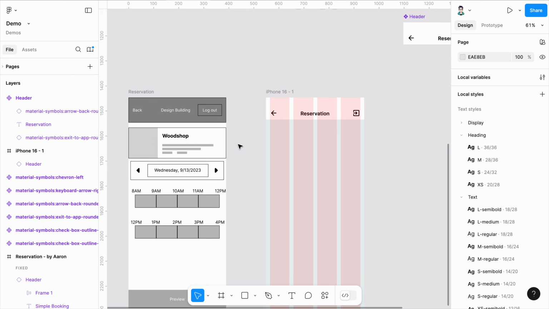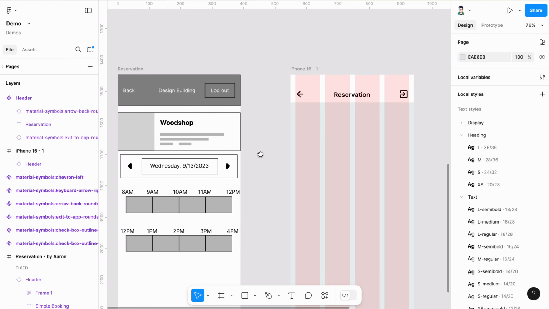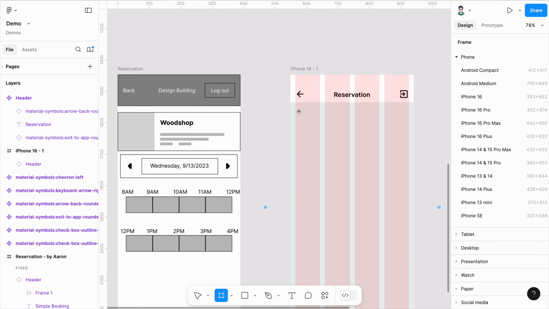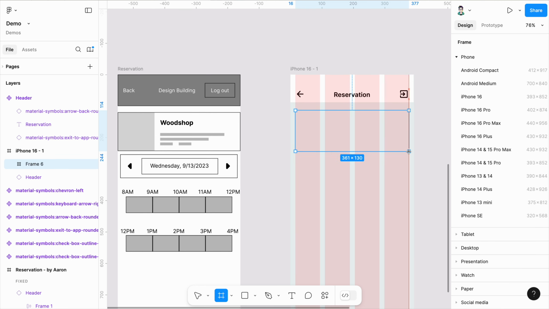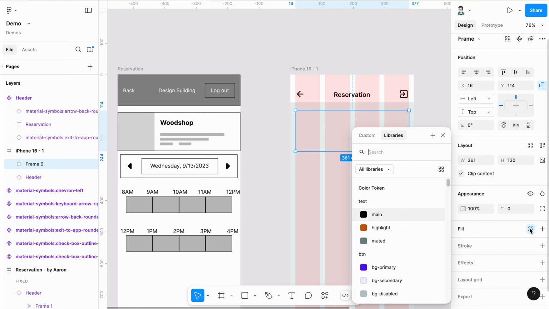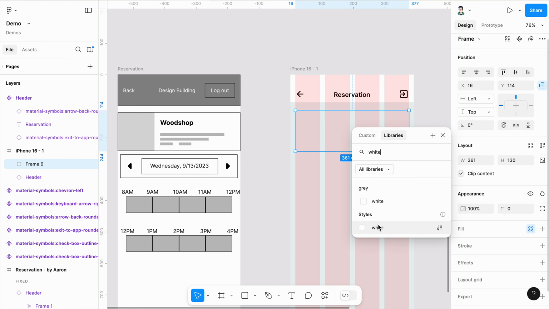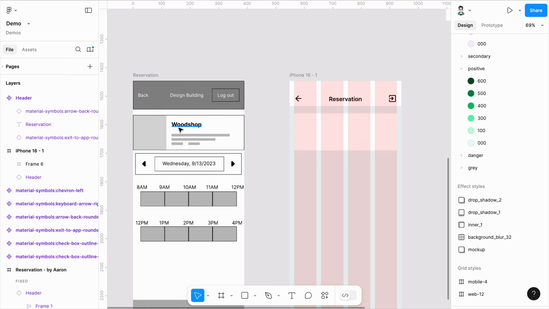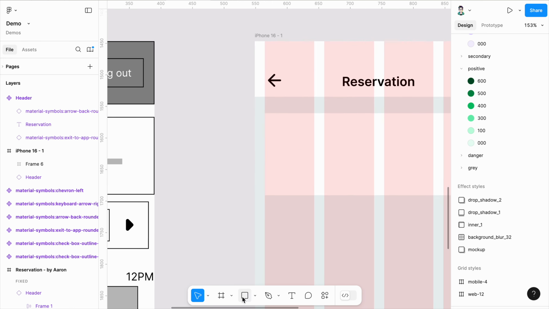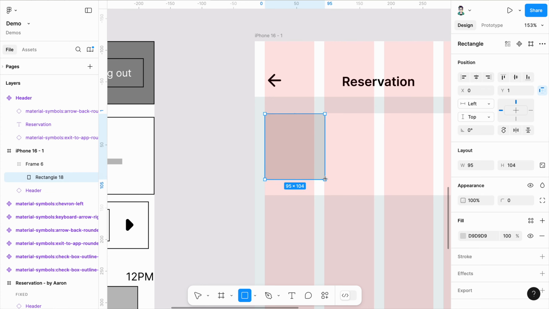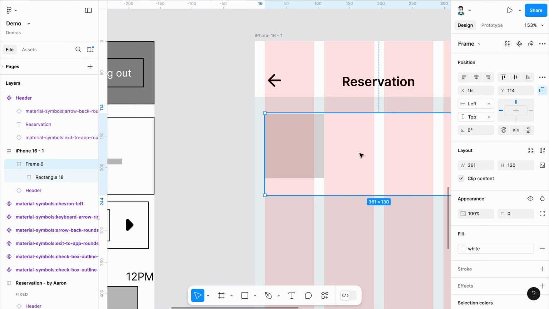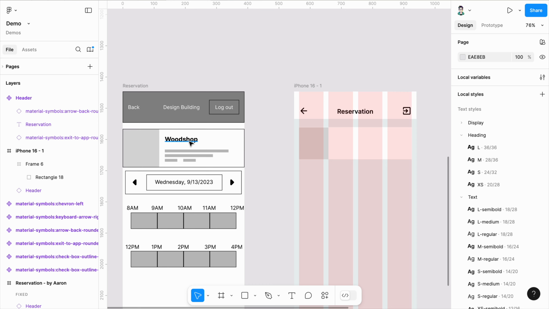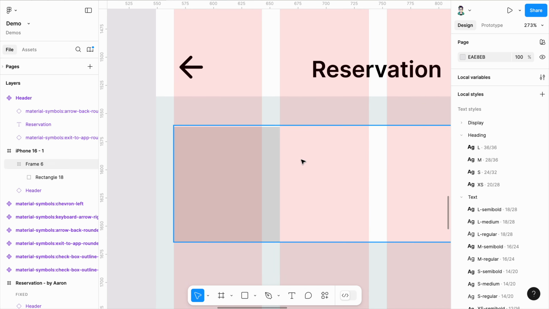Next, I'll create this card. Again, I will start from a frame, and give it a container. So this is the container of my card. First I'll give it a fill color, which is also white. I can start with white. And in the middle, here is an image, maybe a photo. So I just add a rectangle to this area. Maybe smaller. And the name of this is the name of the space, which is Wood Shop.